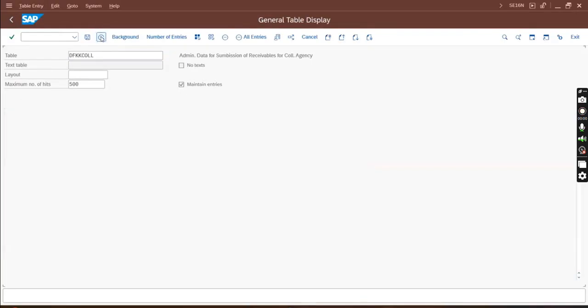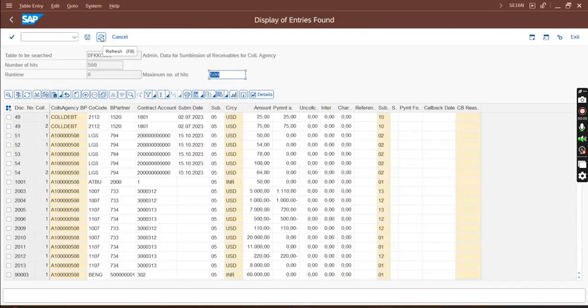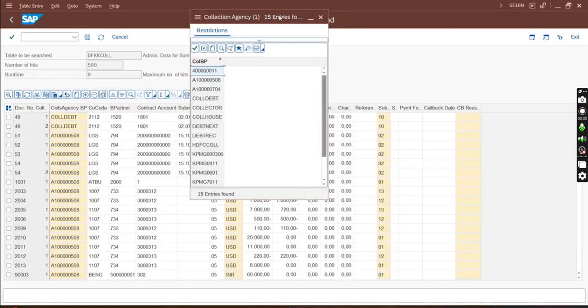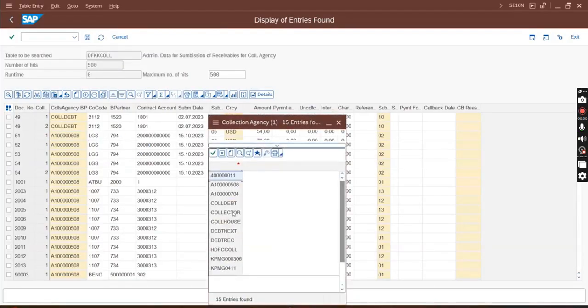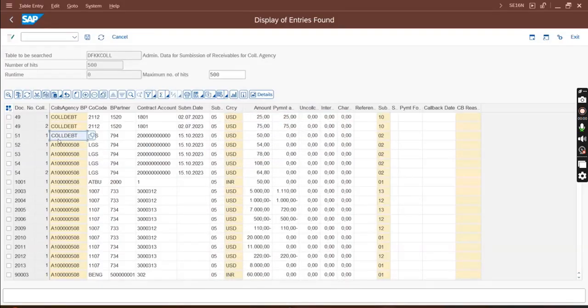That means you can edit the tables, whatever values you want. You cannot edit the primary key fields; till here you can edit, but here it is not editable, here also not editable, but here you can edit. Say I have 15 collection agencies, but still I can say it is sent to 508. I can change it to call date. Okay, it is changed now. Say this one I don't like.